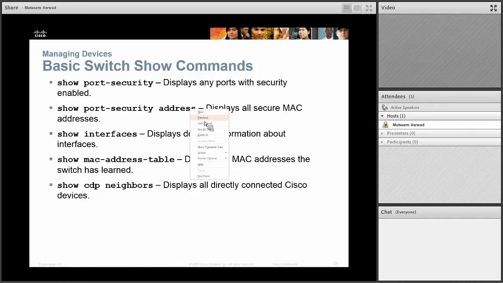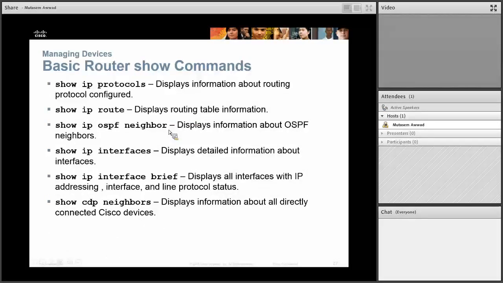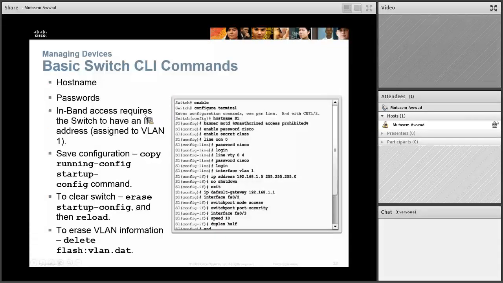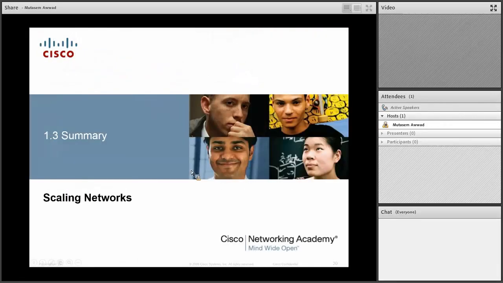So just to go back, for question number five, I want you to write down the basic show commands for a router. All of these, please write those down. That's question number five. And what each one of them means. And when we get into class, we can actually see the outputs. And question number six is the basic switch show commands. Please write those down and write what each one of those means. All right, so those are your six questions that you have to submit from homework number one.